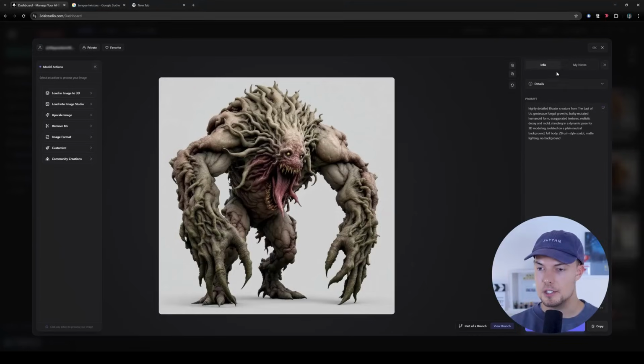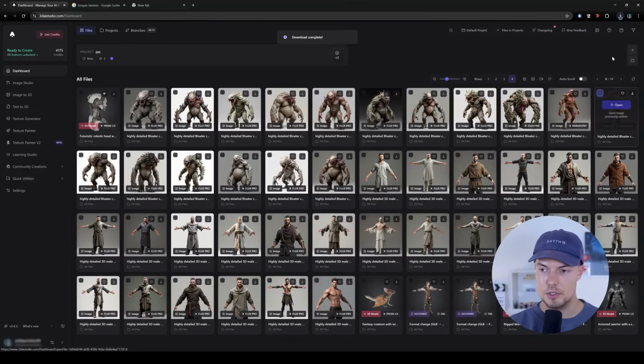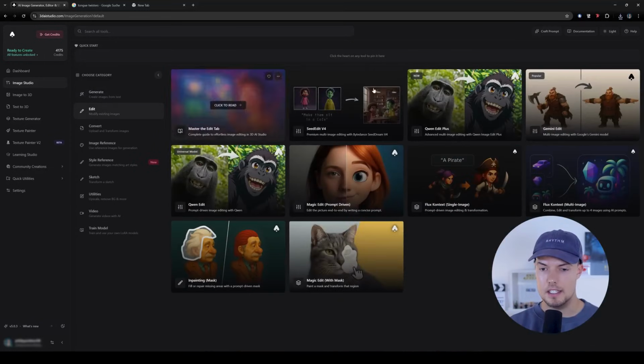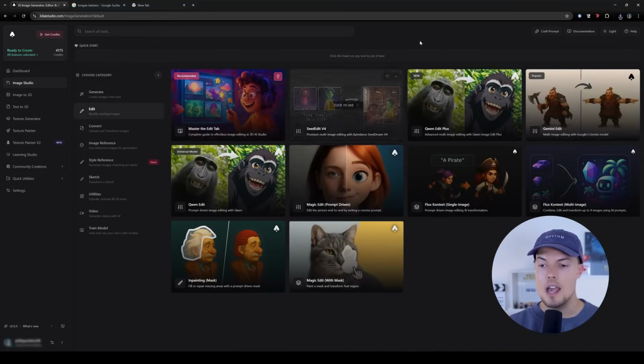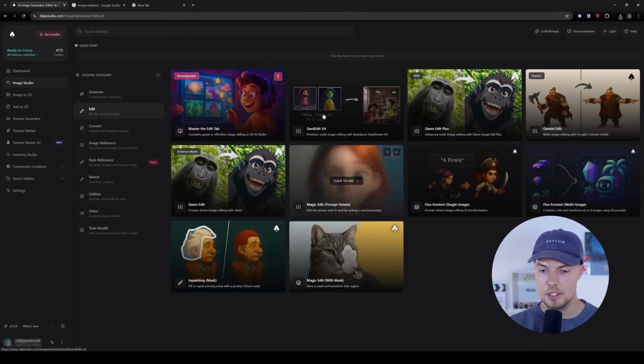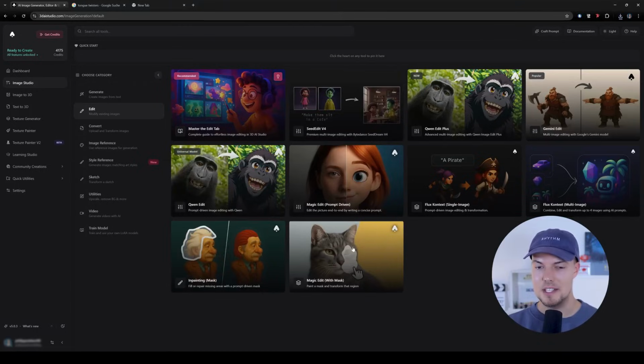I can also quickly show you that when I go here into detail and download this image first, then go back to Image Studio, then to edit, you will also see in detail what each generator can do. Most of them are for things like turning your 3D character into a T-pose, or you can use it for very specific edits on your image if you want to have something changed.